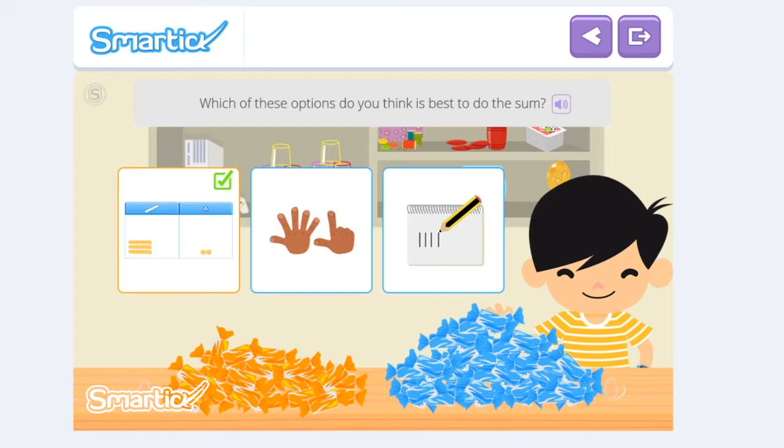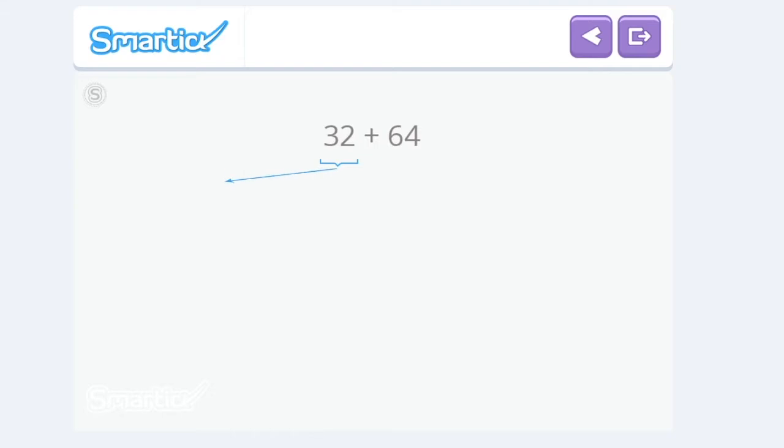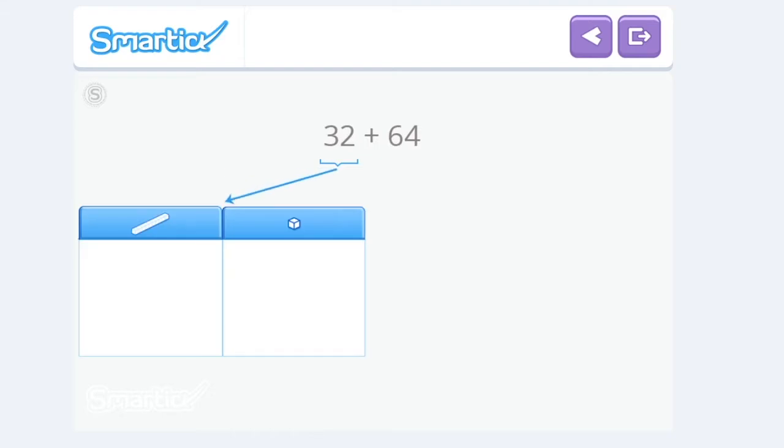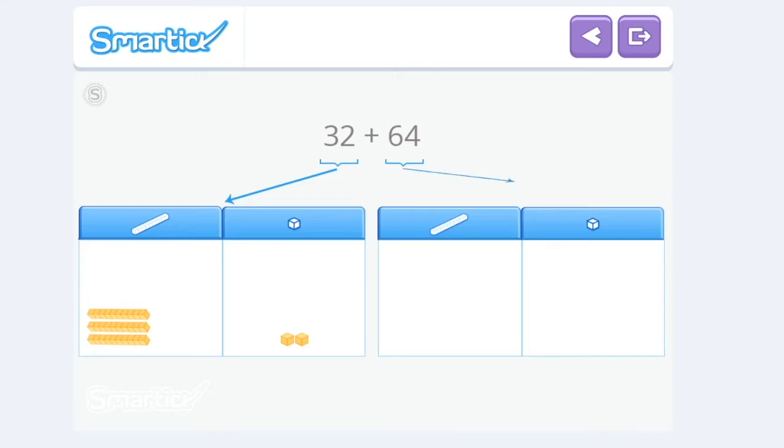Let's try it. First, we're going to represent the number 32. There's a 2 in the units column, so we place 2 cubes in the table. There's a 3 in the tens column, so we need 3 rods. We do the same with the 64, using 4 cubes and 6 rods.